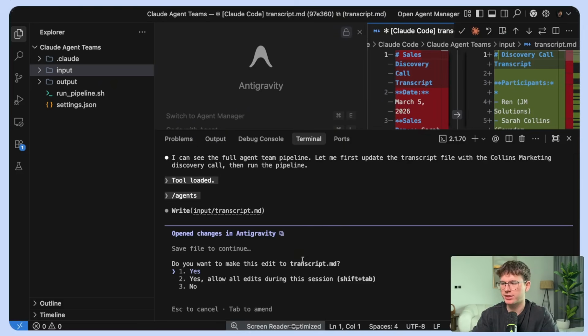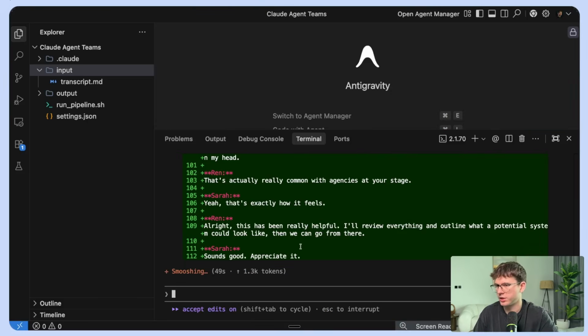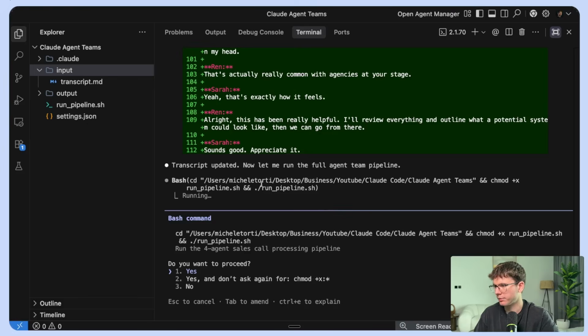Now it's saying, hey, can we replace the transcript MD, which is the one here, with the transcript that you just gave us? I'll just say yes, allow all edits during the session, just because I don't have to then approve everything. So it uploaded here, and now it's saying, hey, can we run the pipeline? I can just press yes and don't ask again.